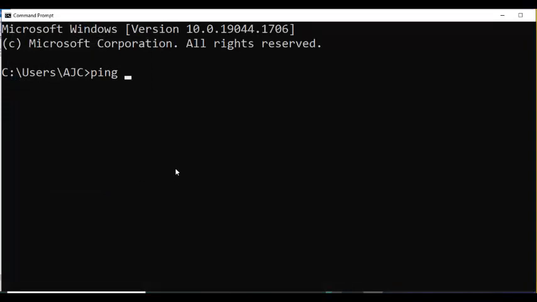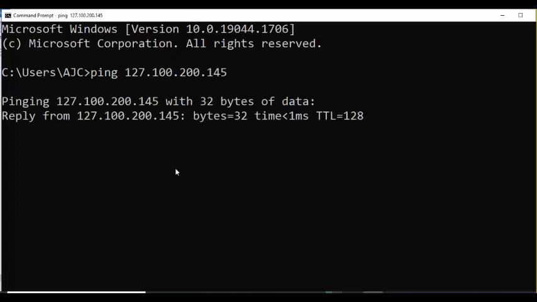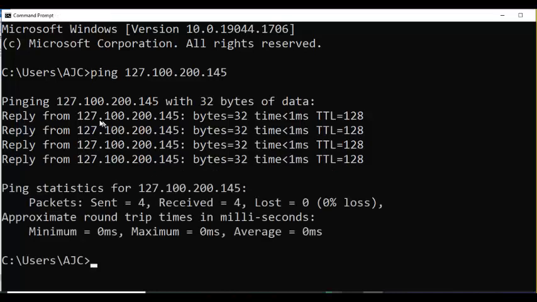Yeah. When I ping 127 or any number, say 100, 200, 145, see, I'm getting a reply. Who is replying to this? There is no device in the network with this IP address. Then who is responding? If I call some name, there should be someone with that name. Only then I'll get a response.